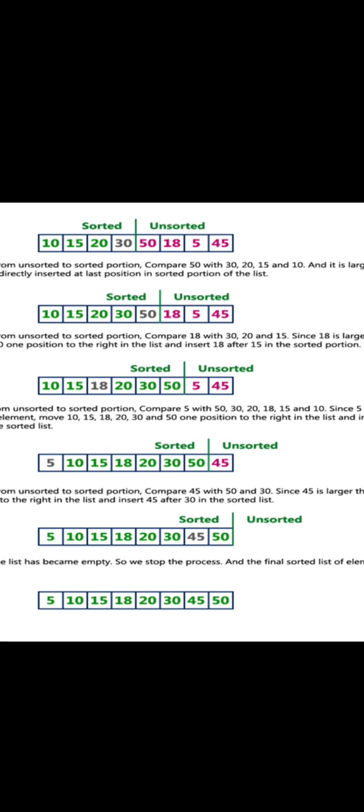From the unsorted list, the next element to be moved to the sorted list is 18. But 18 should be placed in a proper position. So which is that proper position? After 10 and 15, the next element is 20. So we have to insert the 18 between 15 and 20.